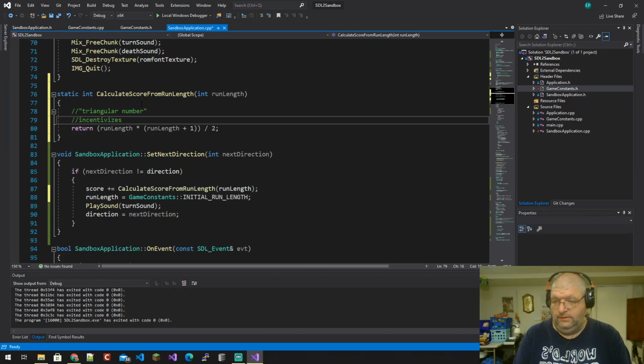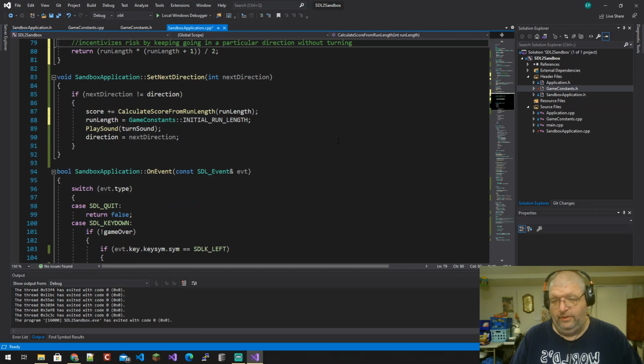Devises risky behavior. Incentivizes risk by keeping going in a particular direction without turning. So that's really what that's for. All right.